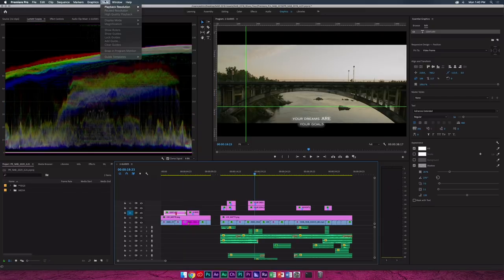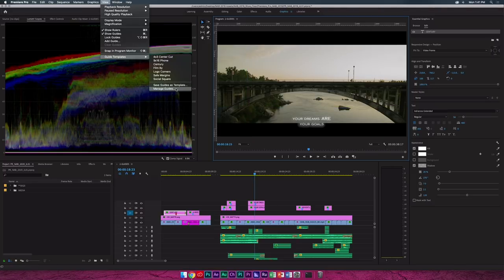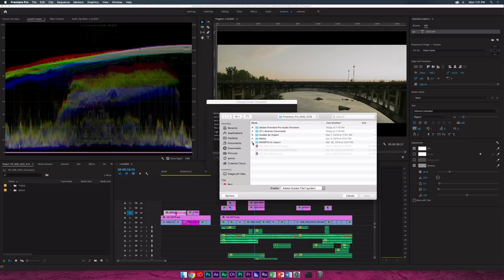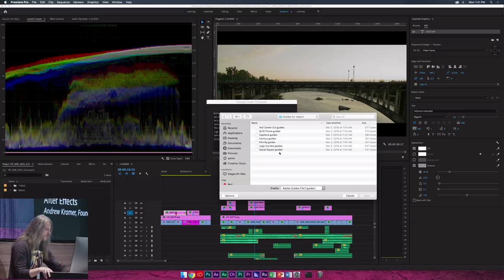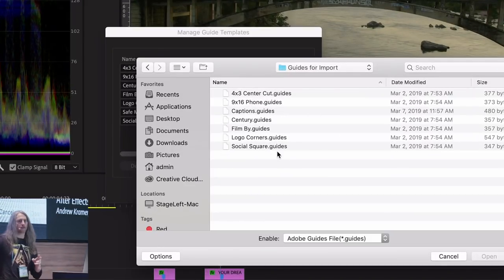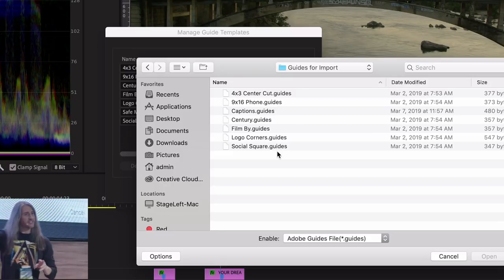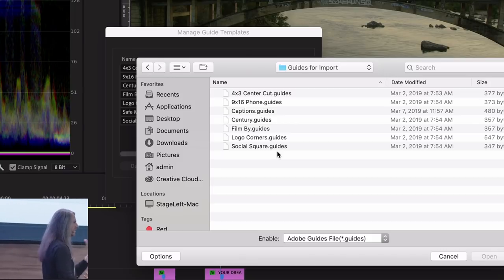Again, I'm in an enterprise. These things need to be in a specific place. Let's go ahead and clear these guides. I'll go into Guide Templates, Manage Guides, go into Import. Now, one of the other really cool things I want to tell you about this is that we've created basically a new file type here, .guides. They don't get saved to CC libraries. They just get saved anywhere on your disk. So they're very easy to share and package, and you don't need to worry about connectivity.